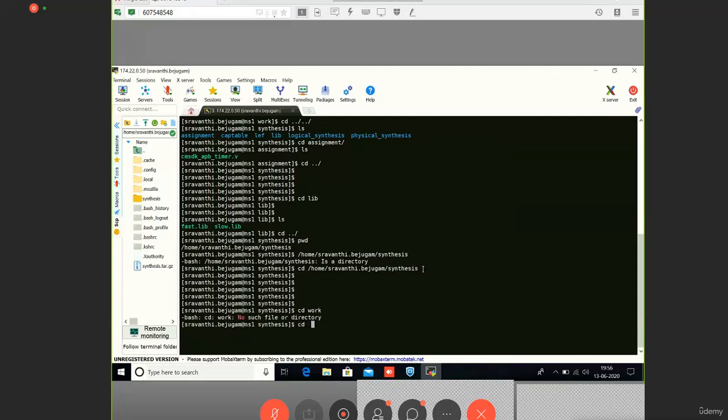So I am entering the logical synthesis directory. Inside logical synthesis, I have a work directory, and there I am going to invoke Genus. Or else, if you want to give your own paths, you can do that also. I am doing the process here. I'm opening the file called run.tcl using gedit.